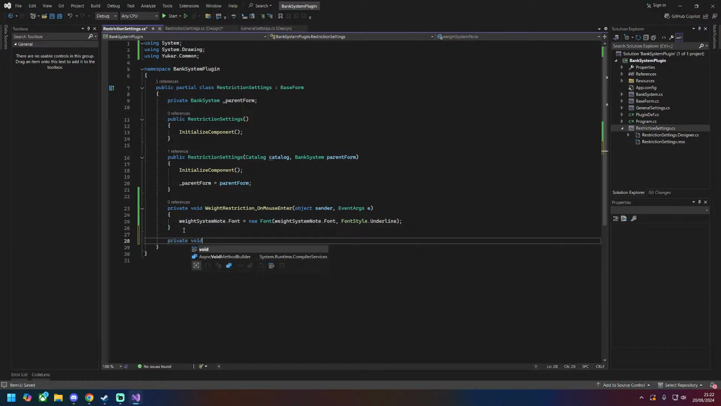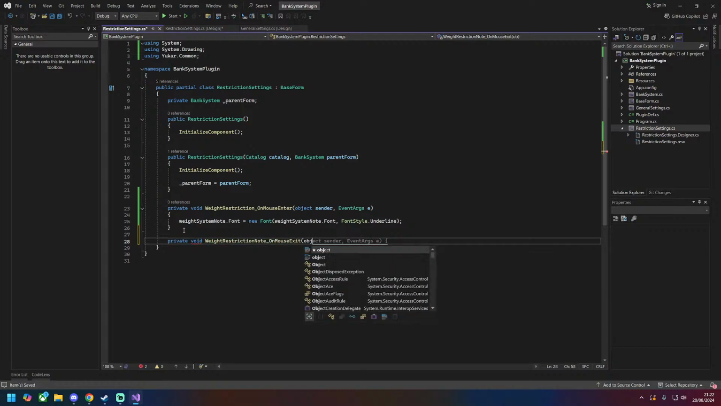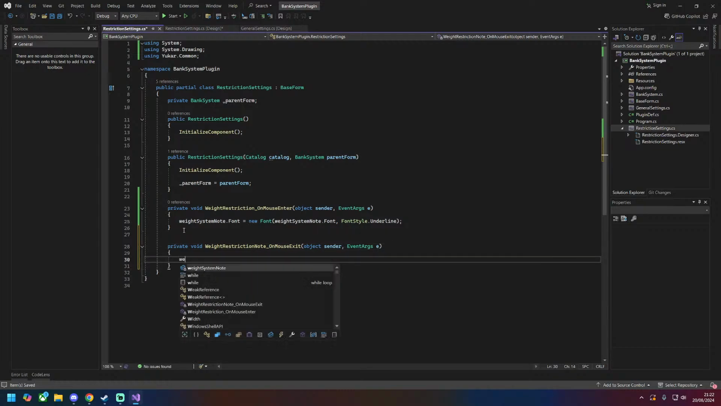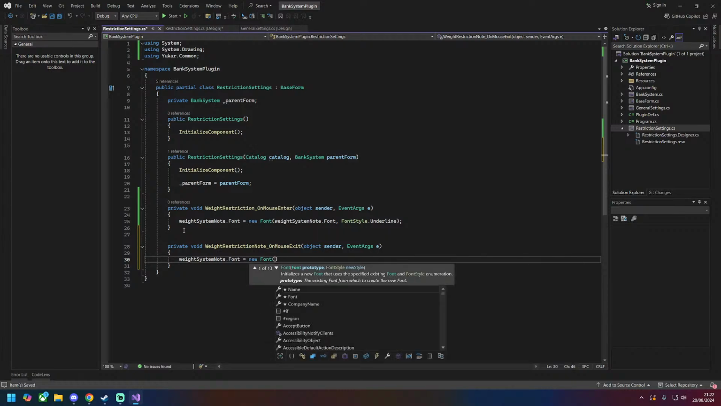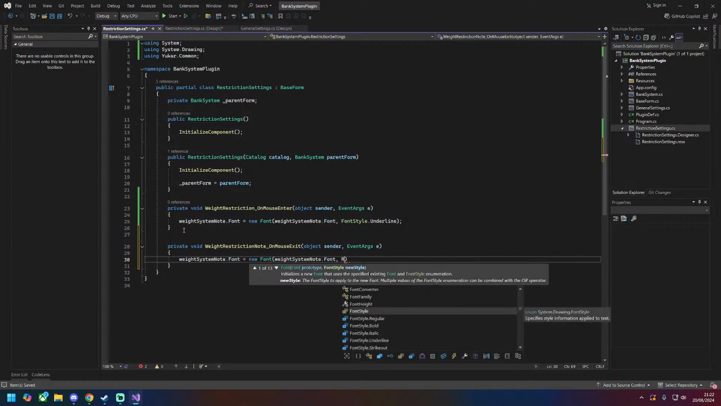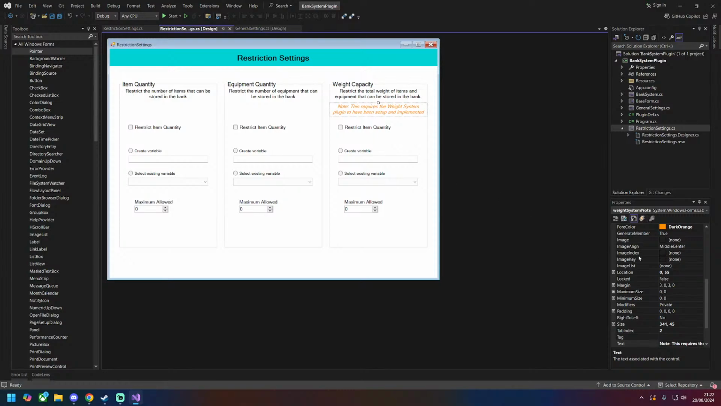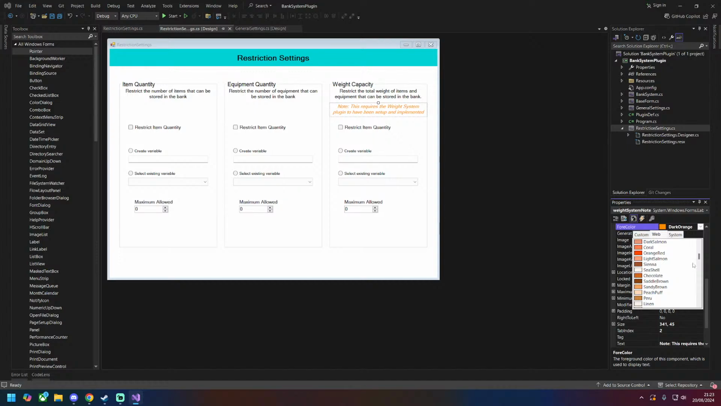Similarly, private void, wait, restriction note on mouse exit. Wait, system note dot font equals new font. Wait, system note dot font regular. I'll need to make it more obvious that it's a link. But instead, I'm going to colour this a blue colour.